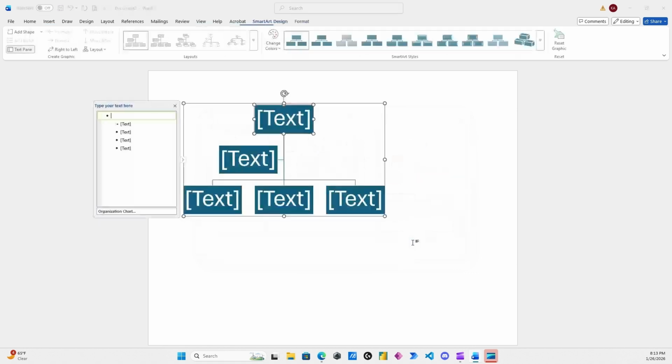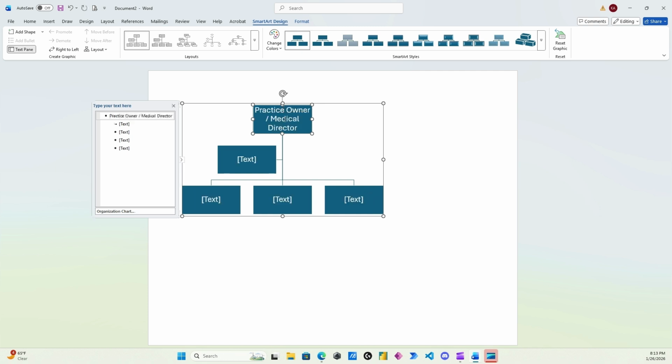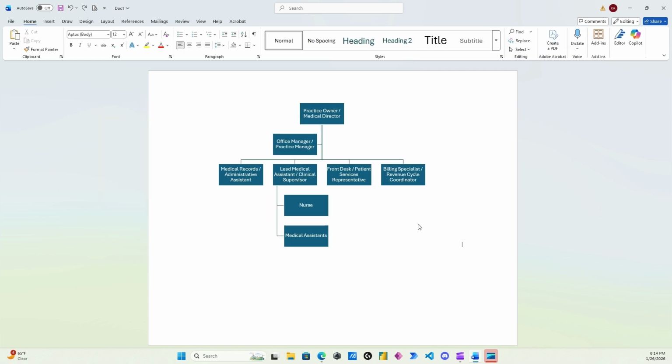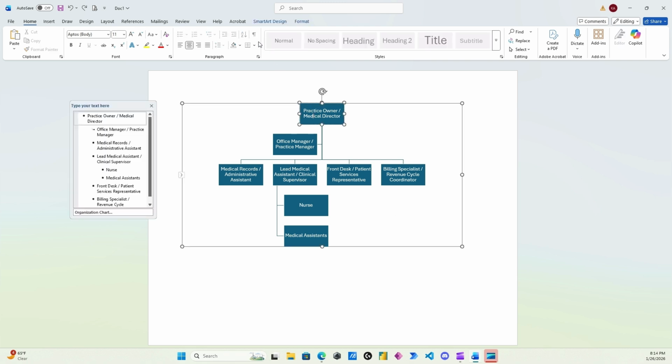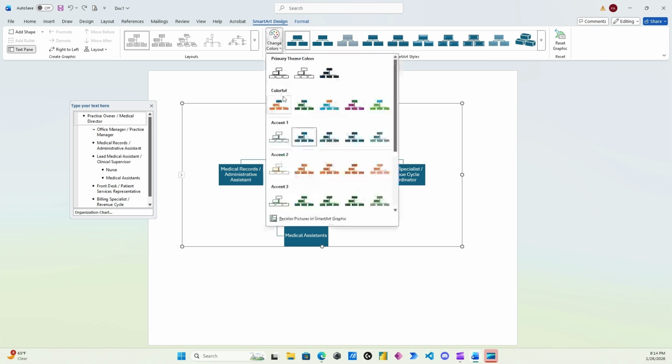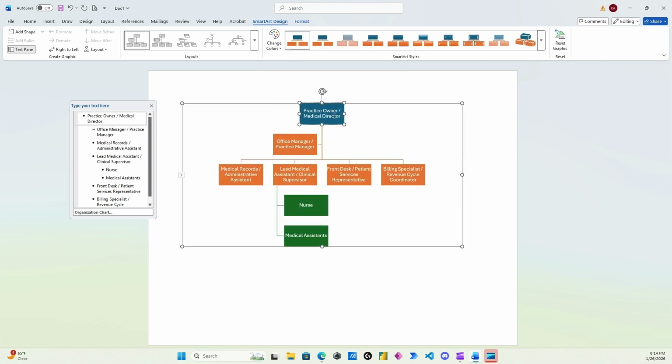Now begin by entering all the job titles in your office. It's best to use job titles instead of names so your chart stays flexible and easy to update. You can also add colors to each level to make the hierarchy clearer and more visually organized.